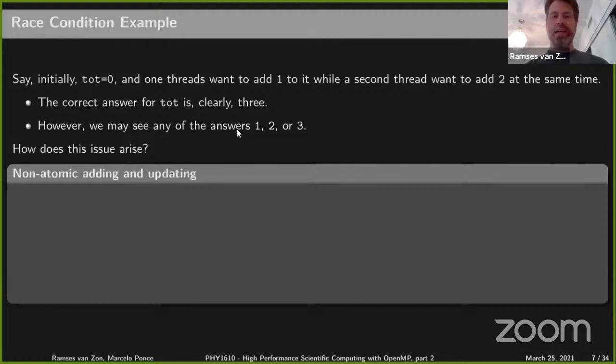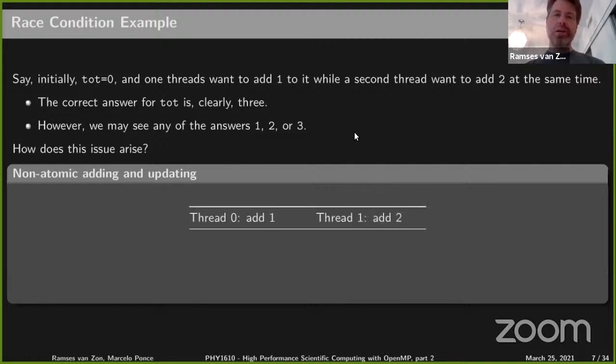But we could see any of the answers 1, 2, or 3, and the reason for that is as follows. When we add a number to a variable that lives in memory, this is not one operation. It's not what is called one atomic, indivisible operation. Rather, what can happen is the following. Say thread 0 is the one that wants to add 1 to tot, and thread 1 is the one that wants to add 2. It just so happens thread 0 gets to do this slightly, like a clock cycle, earlier.